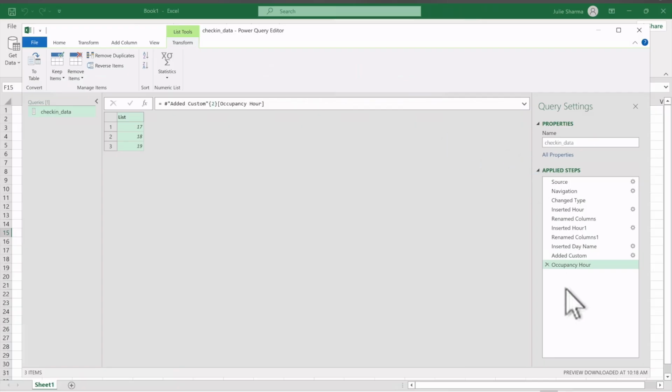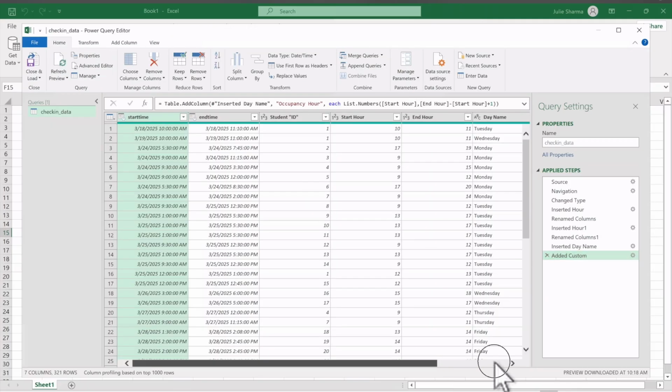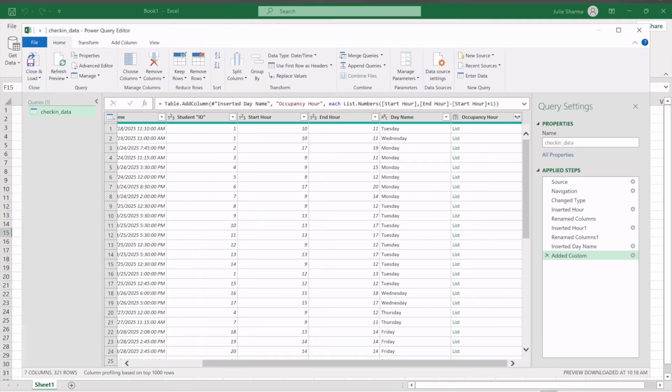And like I said earlier, I want to go backwards. I don't want to see this list permanently. I just want to check it. So over in the applied steps, I'll click on the X next to occupancy hour, and it will bring me back to where I was before with this column of lists.